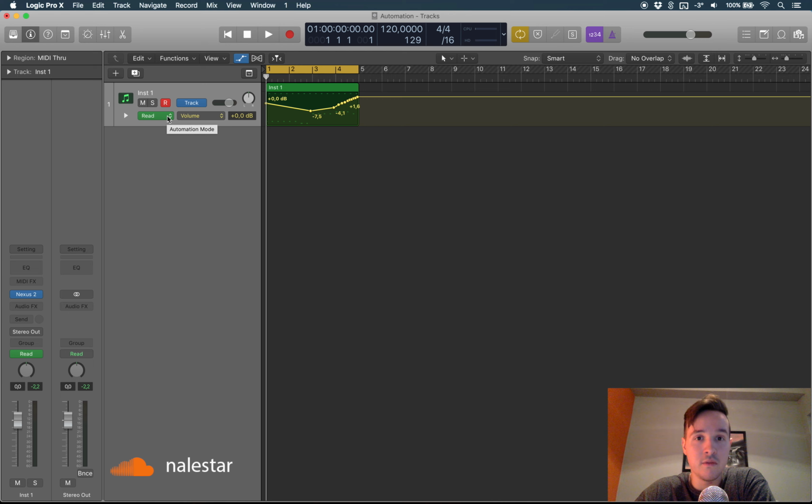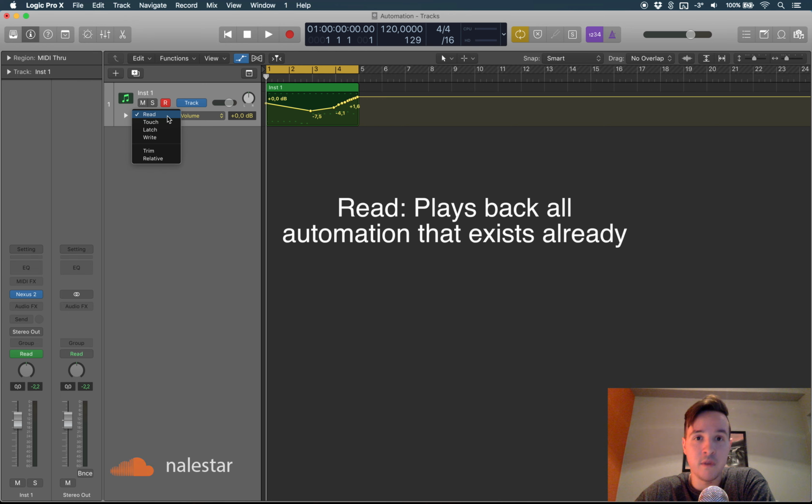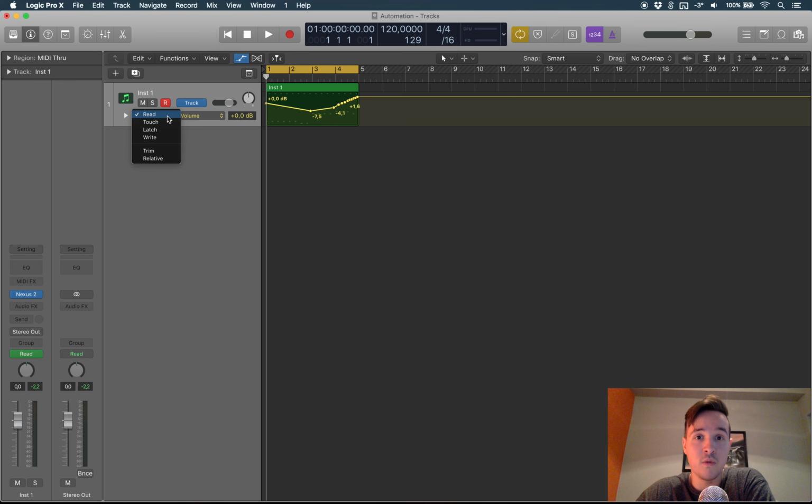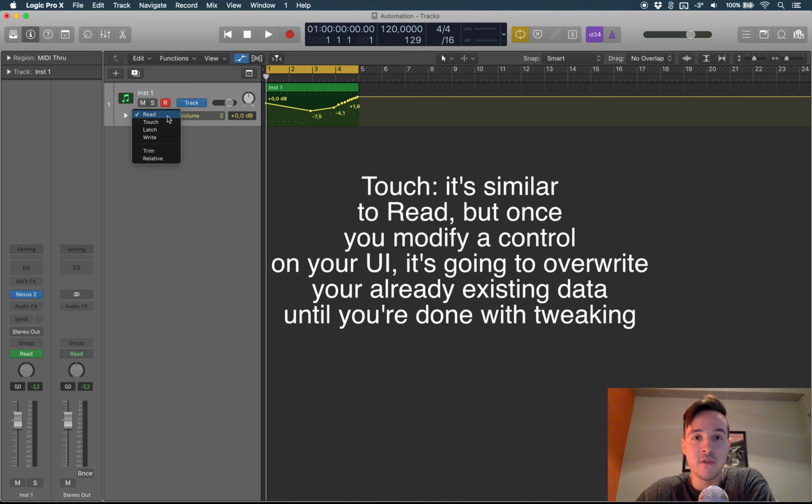It's set to read right now. Read is the default option. It simply plays back all the automation on your channel. In touch mode though, if you tweak something on your user interface, the channel will pick that up and it's going to place the automation to your track, and if you're done with tweaking, it will simply go ahead and read the existing automation data.